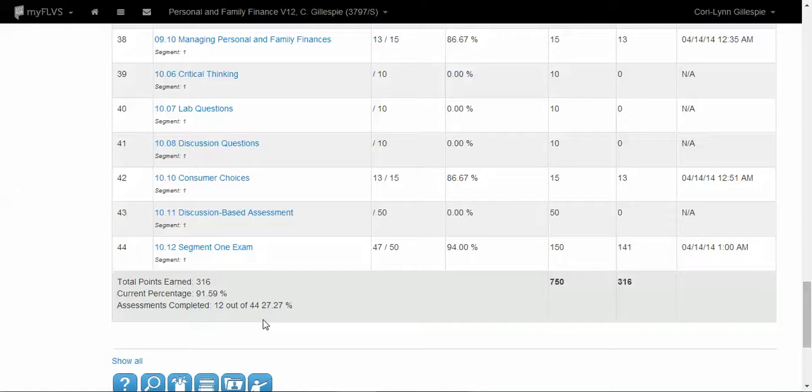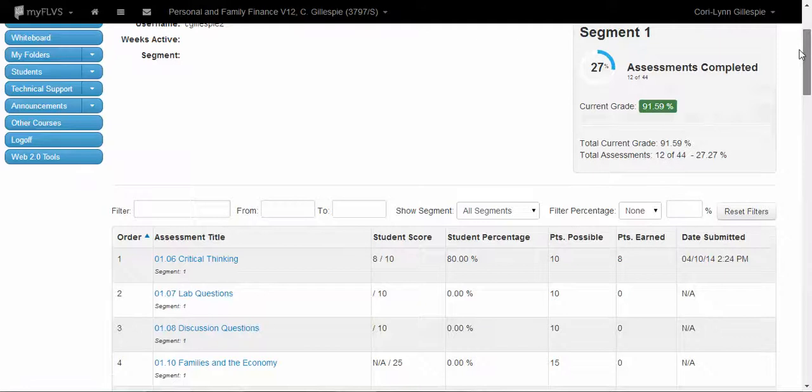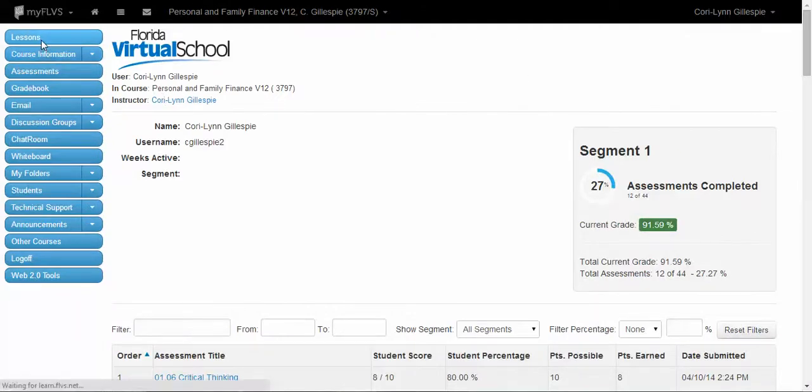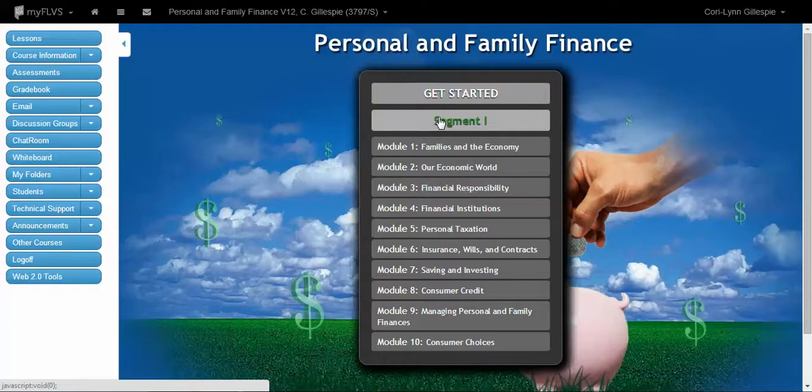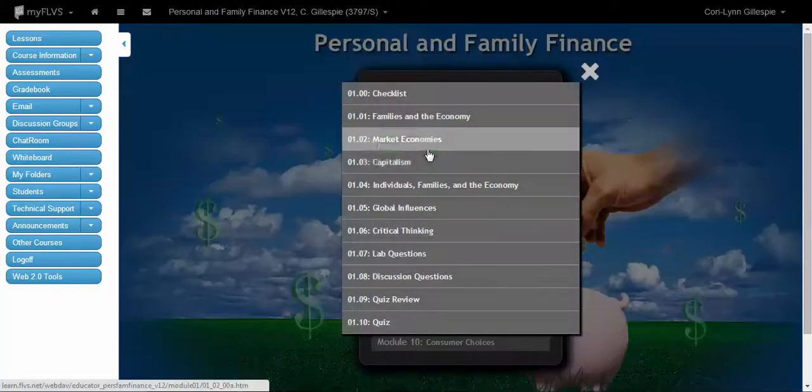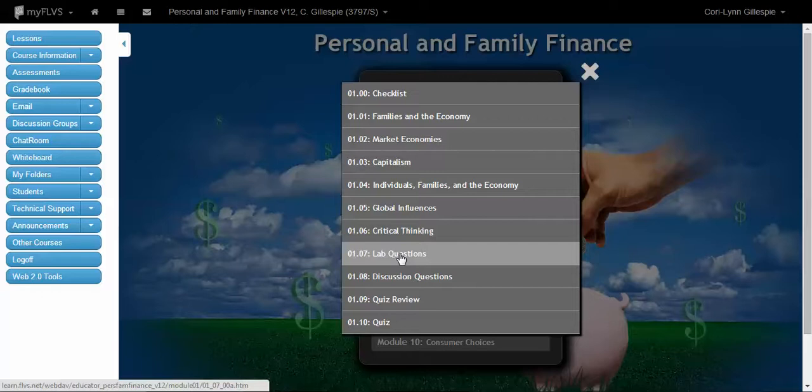The second assessment that will be submitted for each module will be your lab. We can go back to the Lessons tab, click Segment 1, Module 1, and then Lesson 107, which are your lab questions.